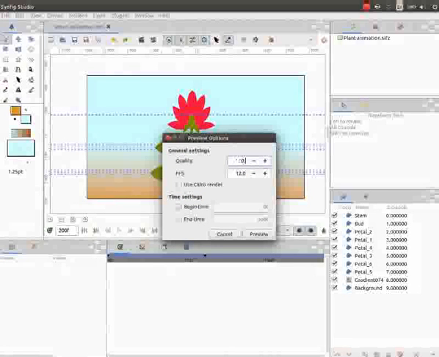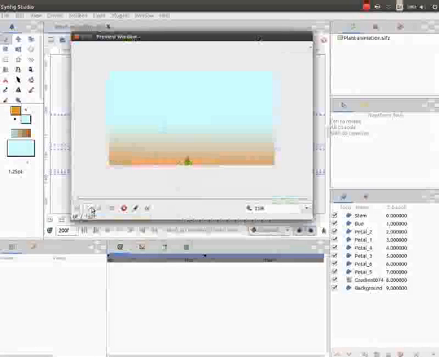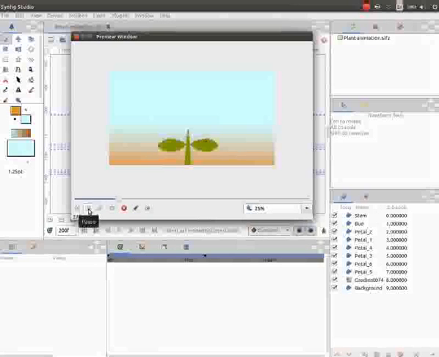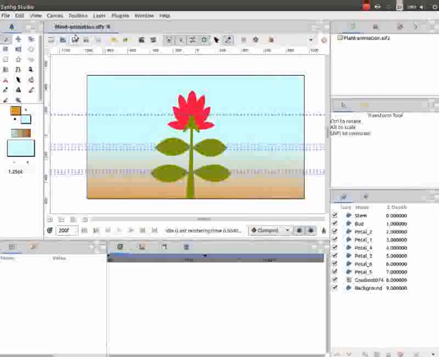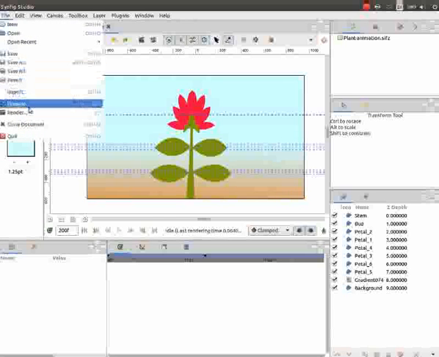Set the quality as 0.5 and frame per second as 24. Click on the Preview button and then click on the Play button. We can see a preview of the animation on the screen. Close the preview window. Now, let us render the animation. To do that, click on File and then on Render.